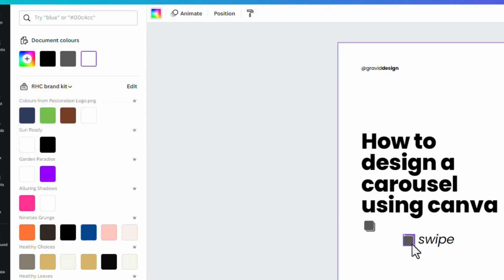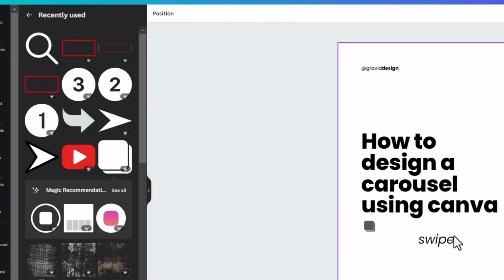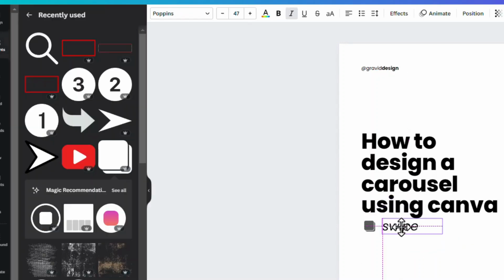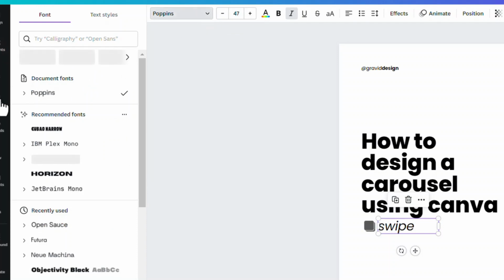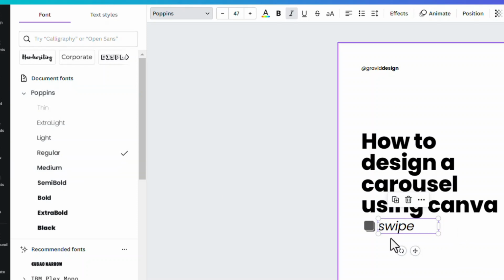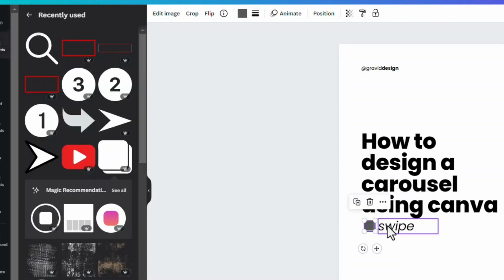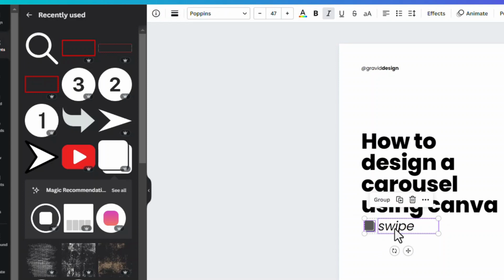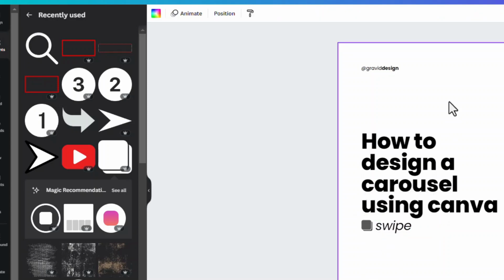So we have this, so I'm going to be deleting this, then leave the swipe and just put it somewhere here. Now the size for my swipe is actually 47, and the weight of Poppins is regular. Okay, I use regular Poppins for the swipe. This is to enable consistency in what I'm doing.